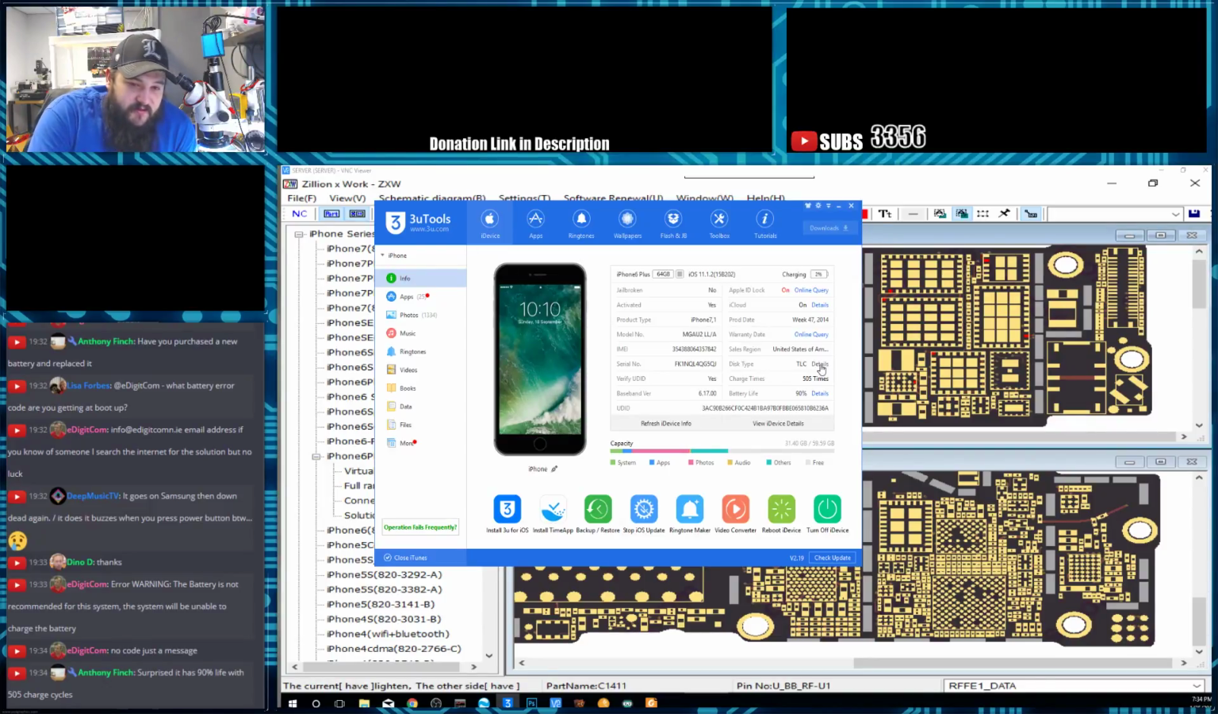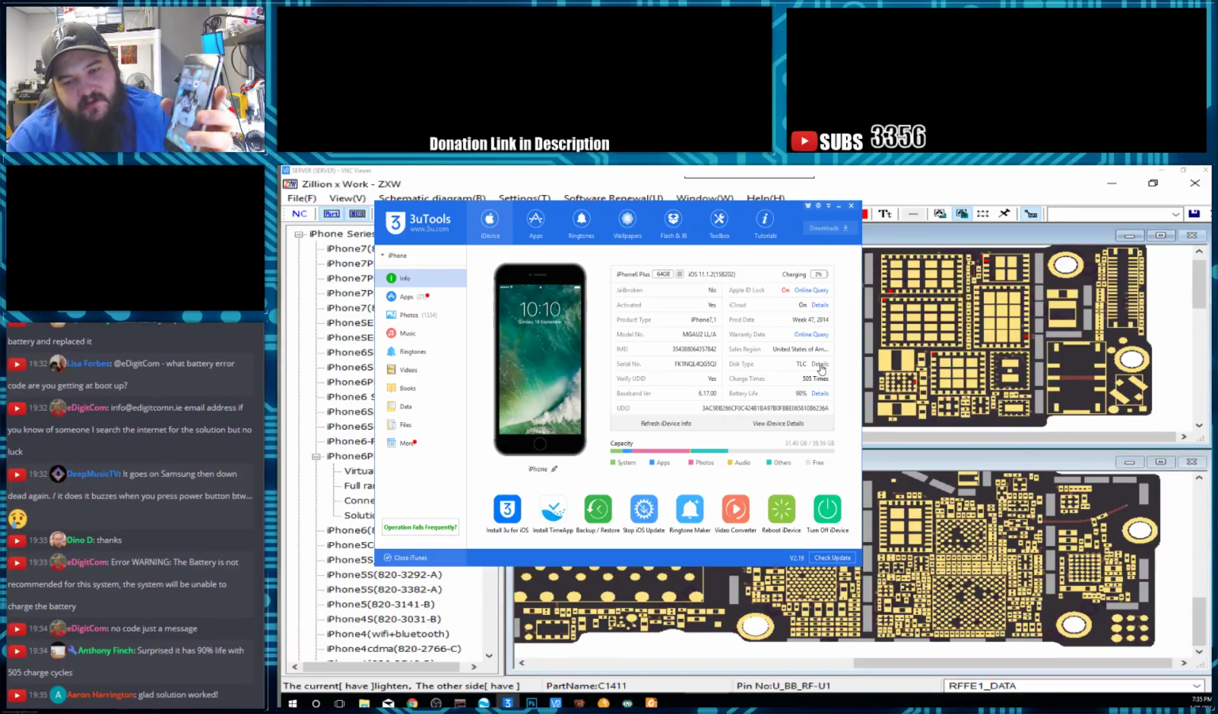This phone now was brought in originally for a Touch IC, which we can now see. Touch IC works, if I can get around this big giant spot in the center. So we have touch, and we now have battery. So that was the key thing for here.